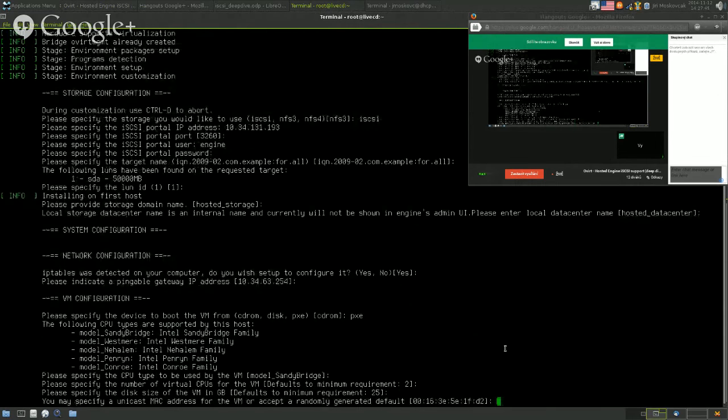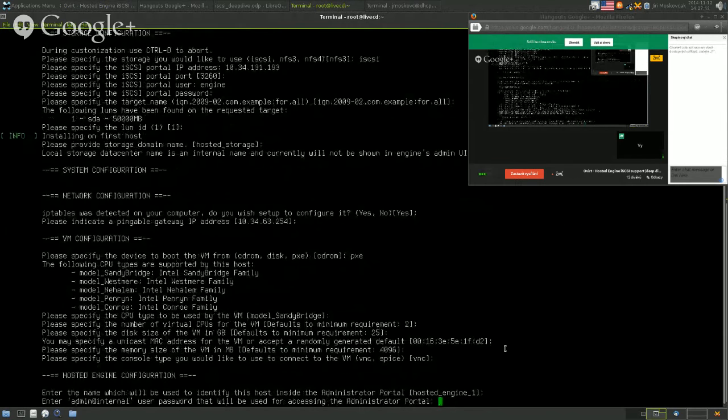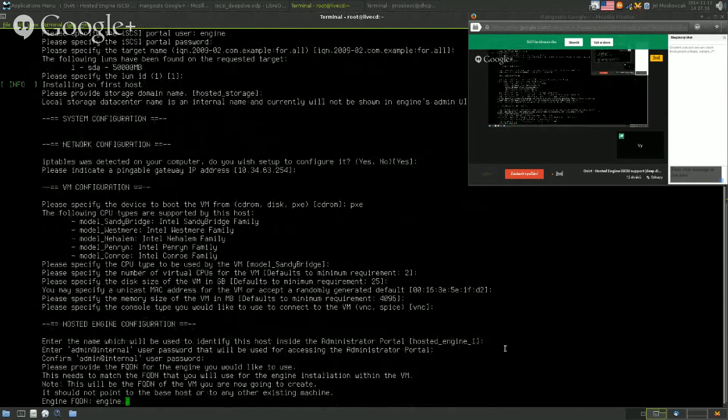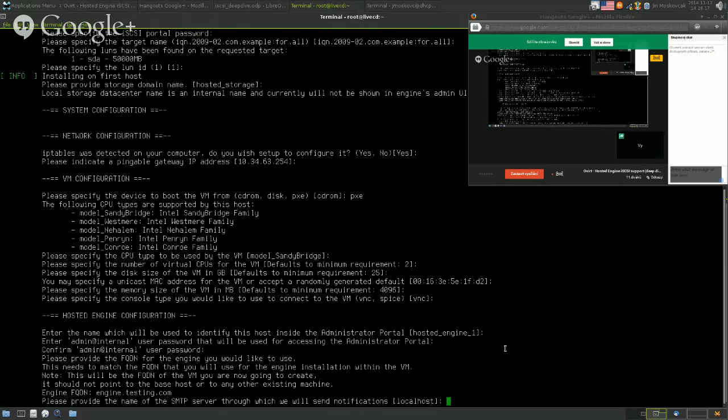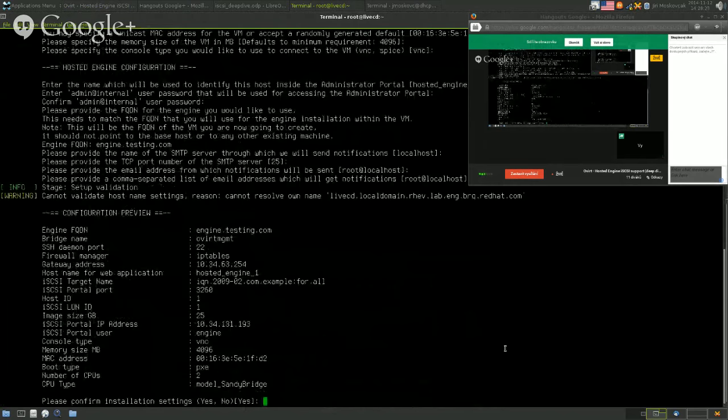Yes, I will just select all the defaults here. Please note that this is my testing setup. So I have my VM bound to this FQDN, which I have set up in my DHCP server. Oh, yes, and yes. So now we are done with the setup.